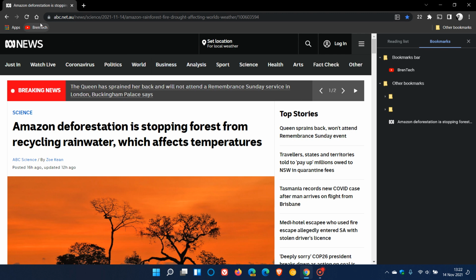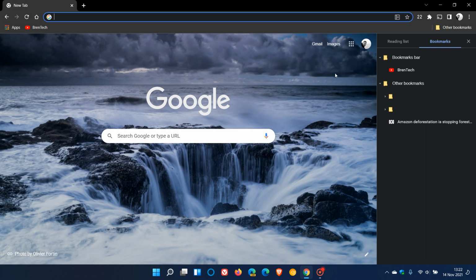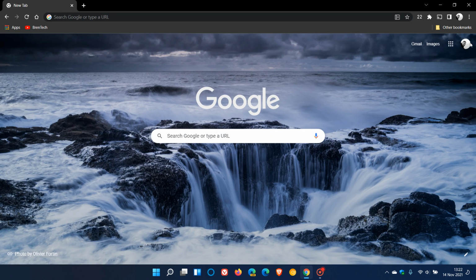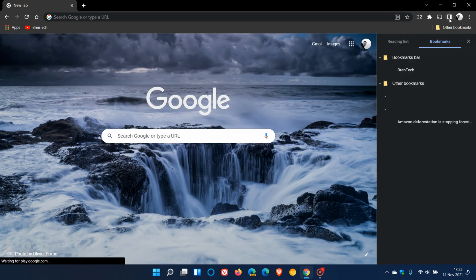Two handy little features you can enable in the stable version of the Google Chrome web browser. The first being your reader mode, and the second being your side panel, which just pops the reading list and your bookmarks into one handy convenient location.